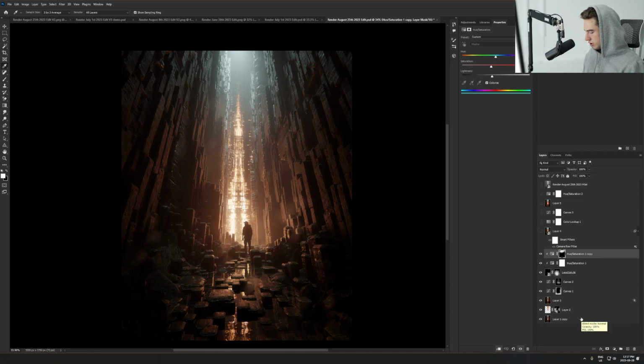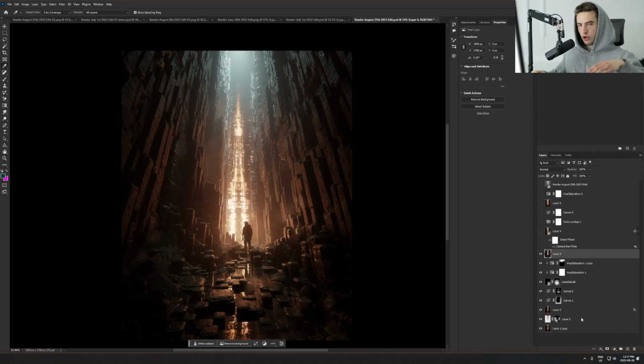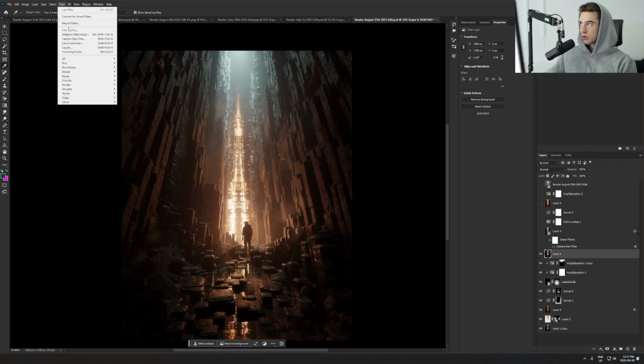Press Control-Alt-Shift-E. What that does is it duplicates all the layers and merges them all together into one new layer. So you just have all of your edits combined into one layer at the top, and whatever you do to this won't destroy all the previous things you've done. Once you have that, go to Filter, Convert for Smart Filters, and then Filter, Camera Raw filter.